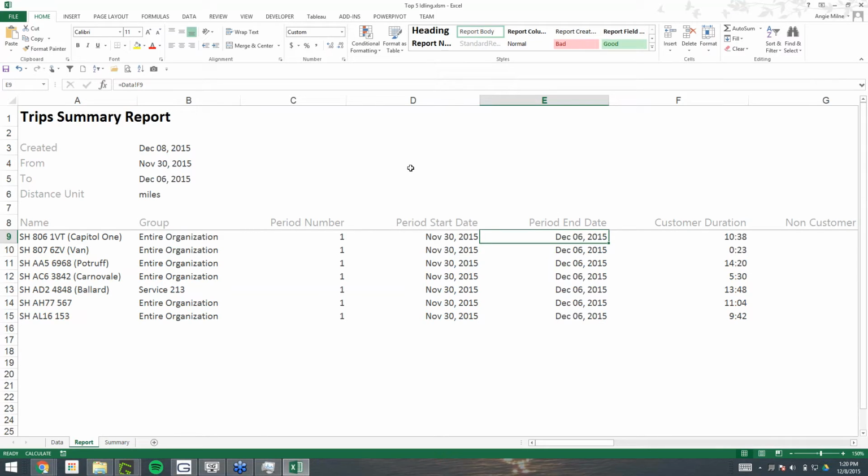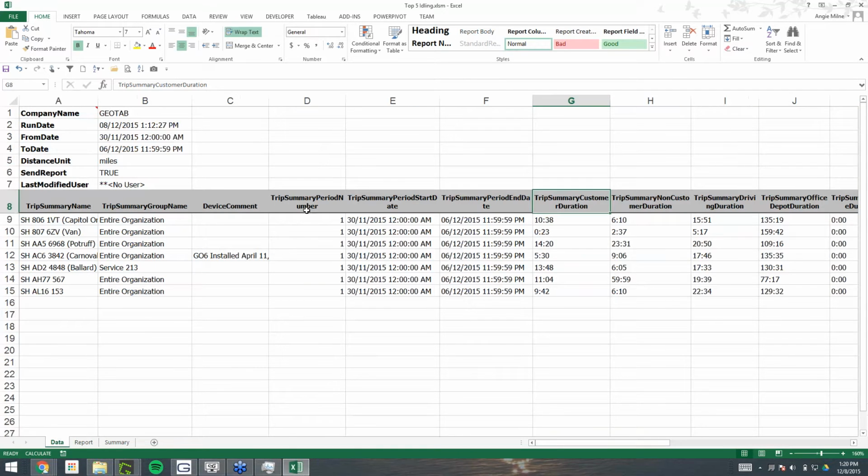The reason we do this is because it allows us to pick and choose what we want included in the view that the customer is going to see. We can't really edit anything on the data tab. If we were trying to change the name of one of these headers, that would essentially break the report, because those header names are almost like, from a development standpoint, the API calls to grab the data from the database.